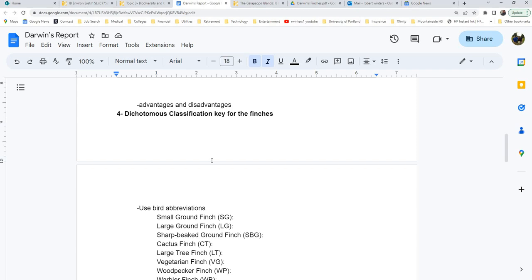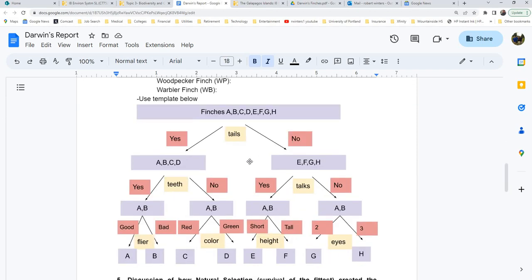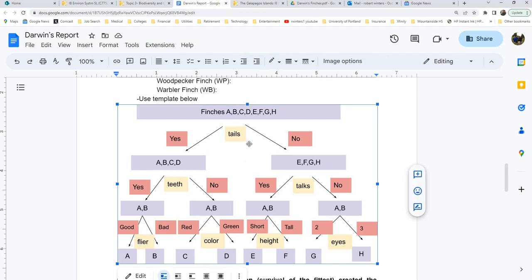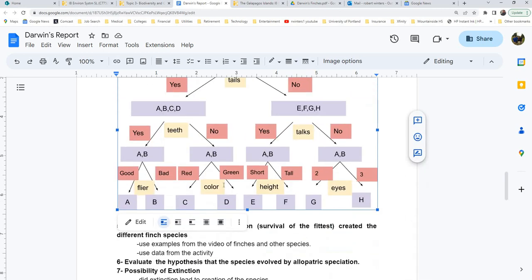Then you're going to do a dichotomous key for the 8 finches that you have here. I've given you a template that you can click on and modify. These are to be deleted, obviously. You're not going to put down talons. You're not going to put down eyes and teeth. You're going to come up with your own ideas. It does not have to be yes or no. This is just a general template for you to fill in, but you should have 8 of the birds down here. And I've given them letters here. You might want to just use these short abbreviations because there's not enough room to write it in there.